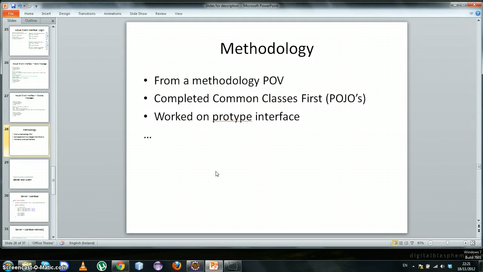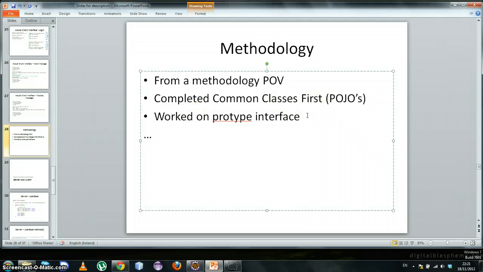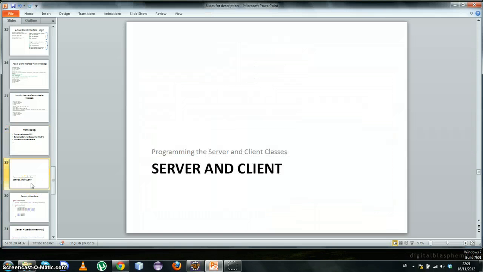From a methodology point of view, we can see that first we completed the common classes, which were mainly POJOs, which were in the utils package, and they were the classes that are going to be shared between both client and server. So with those completed, we then worked on an interface, or a prototype interface. I showed the slides there of what the finished interface looked like, as well as the prototype at the start. And from there, we then split up the work into who would work on the client, and the other partner would then work on the server. I worked on the server part, and John worked on the client side.